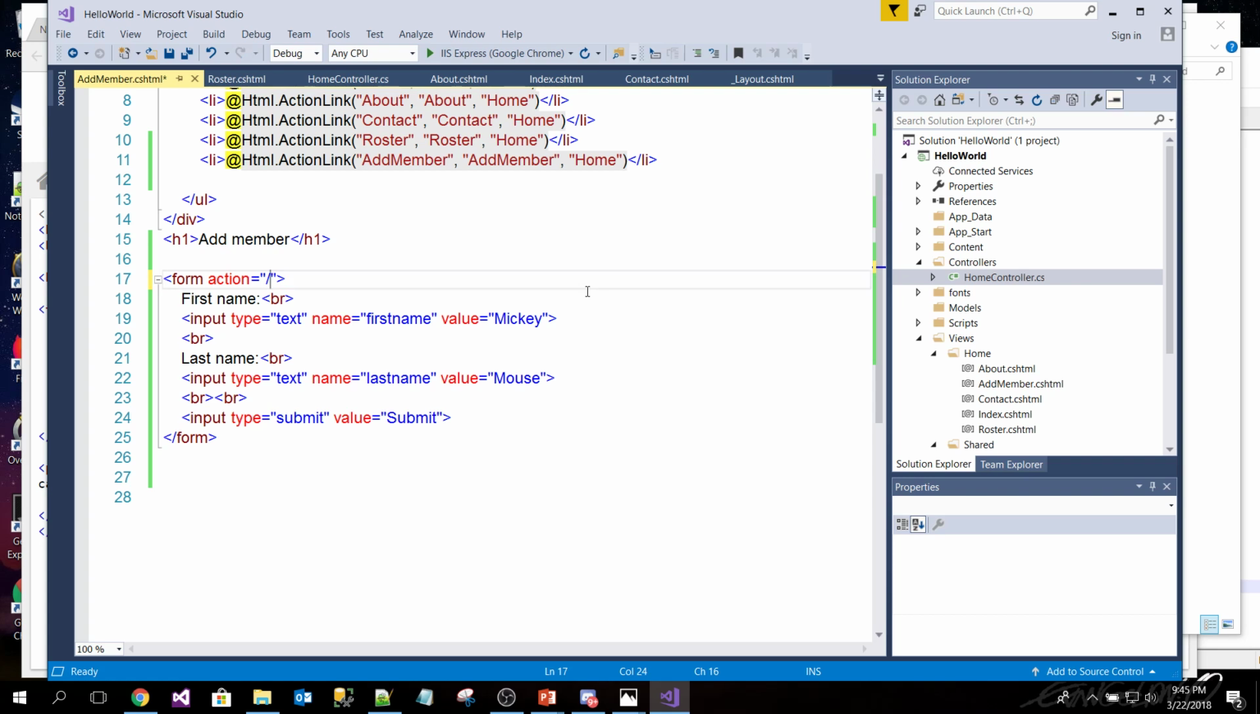So let's see. I am going to call it, well, it's going to be home. Hold on, I think the end key was stuck. I think I found it. So home, and then we're going to call it process member.